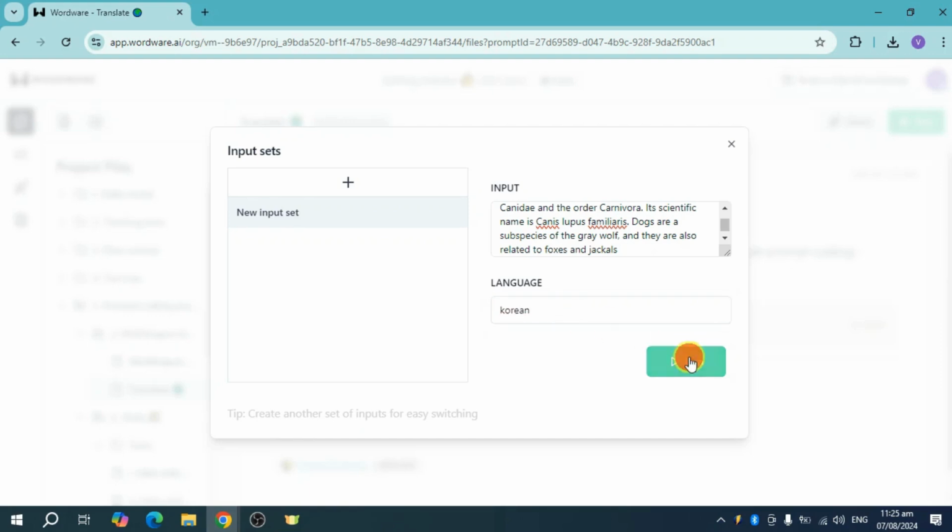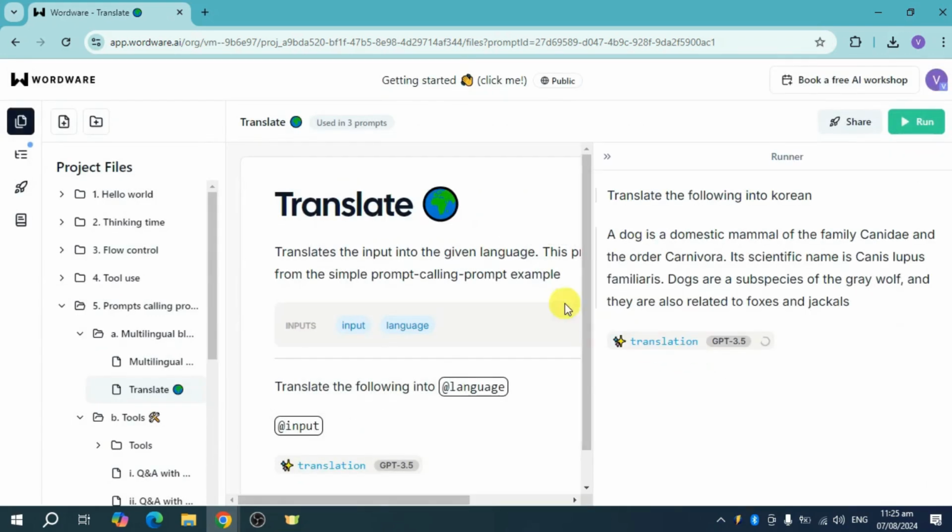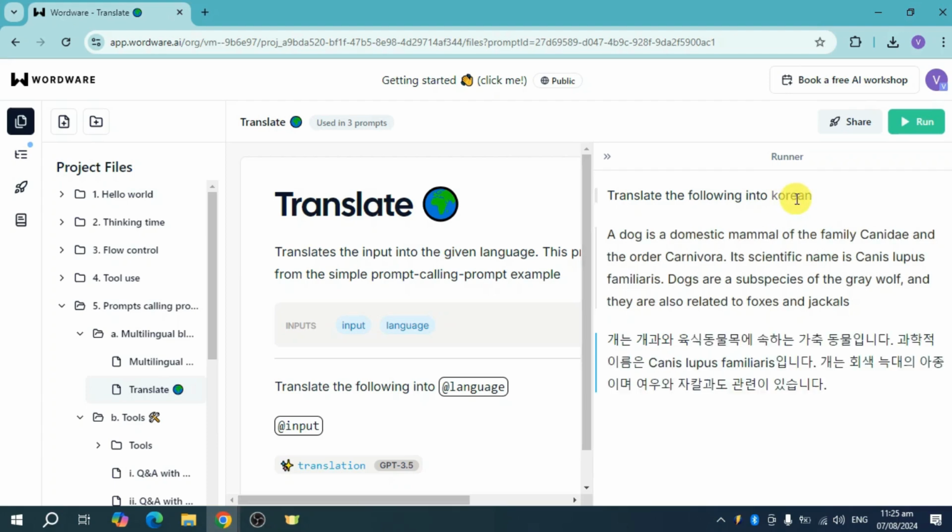And then in here, click on this run option right here, and this will translate this question into the specified language that we have inputted. So I have in here this Korean right here, and we have in here now our translated text from this one into this. So that's how you translate languages using Wordware.